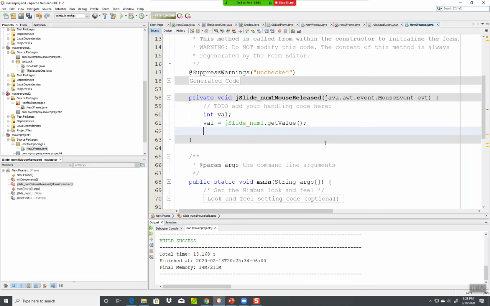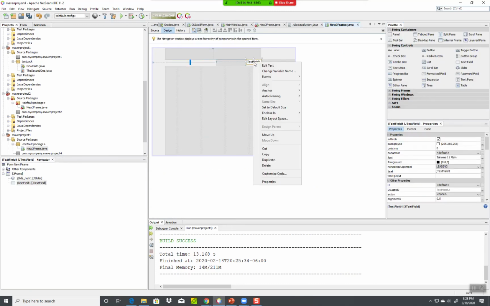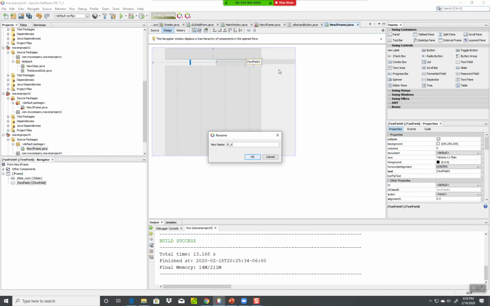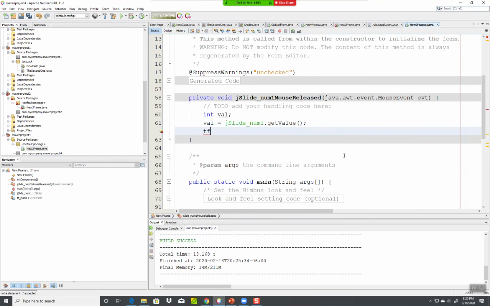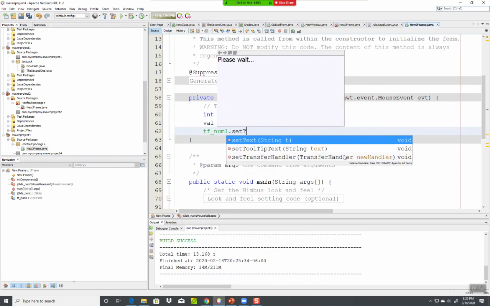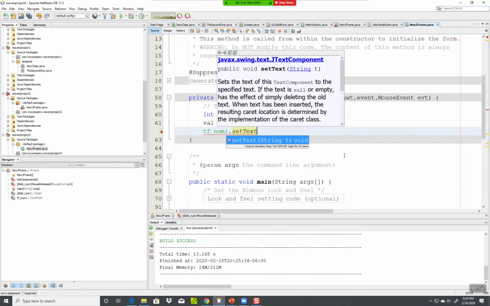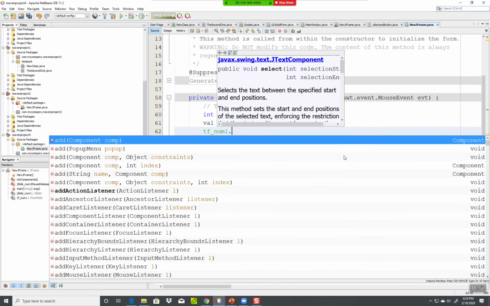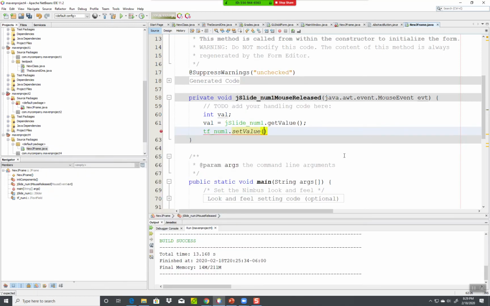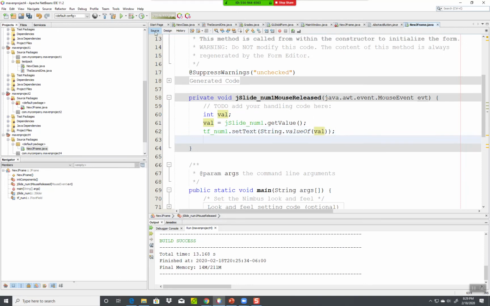Now I want to write that value out to my text field. I didn't name it, I don't think. So come over here, right click on this, change variable name, and I'll call this tf_num1. Go back to my source, tf_num1, and it's setText because text fields are strings. I don't think it'd have a setValue. Nope. So setText. Now I need to pass in a string to it, and val is an integer. So I'm going to do String.valueOf and pass in val. So mouseReleased. Okay, so let's run this.